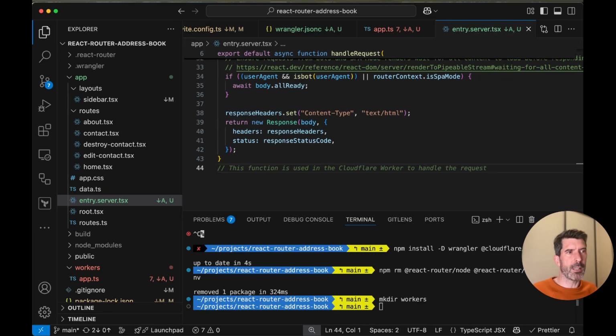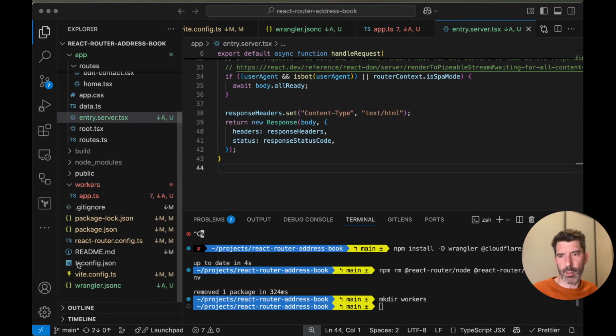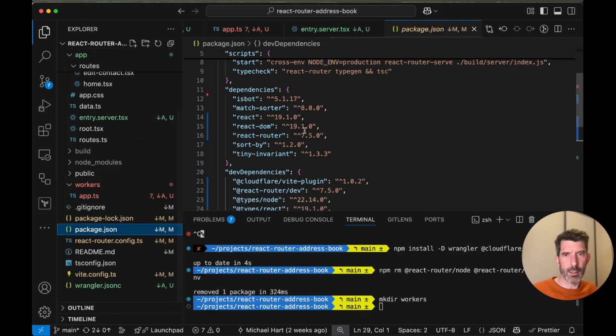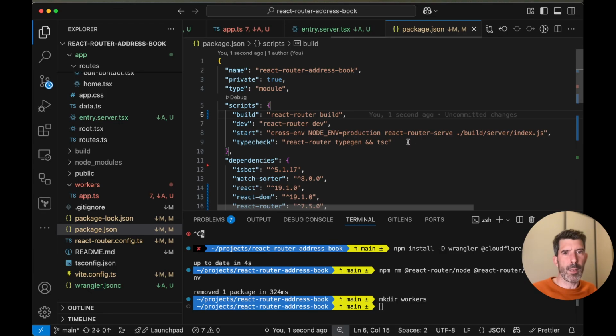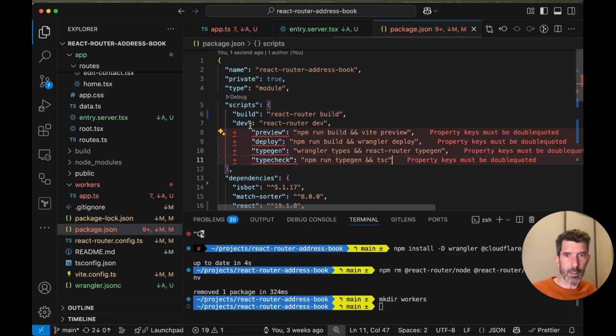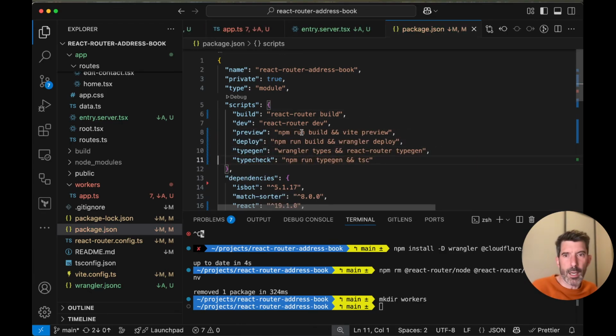We've added those things. Let's add a couple of extra commands to our package.json. We can basically get rid of this now. We don't need that anymore. And then the other thing we can do here, get rid of these. We've just added some commands. Preview command here again. It does the build first and then a vite preview. We'll add our deploy command, which also does a build and then a Wrangler deploy. As I said before, Wrangler is our CLI tool.